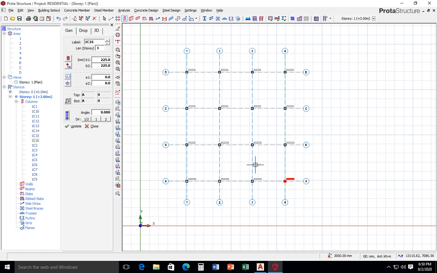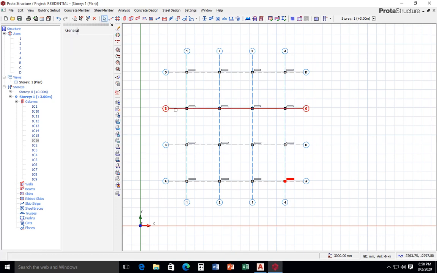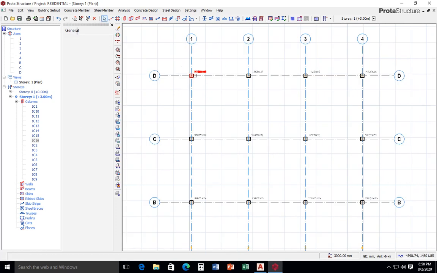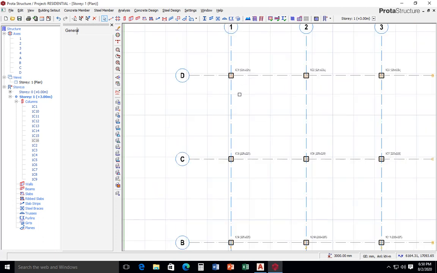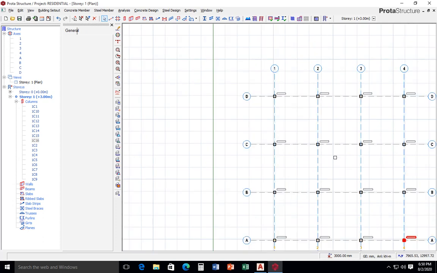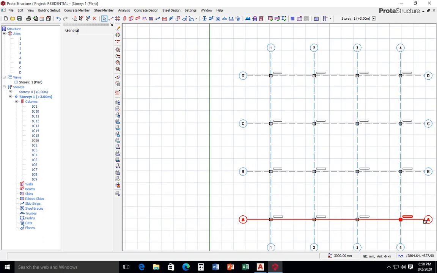When you are through, you come here and click close. As you can see, our columns have been inserted. This is column floor 1, C1, and the dimension is 225 by 225. All inserted perfectly well.